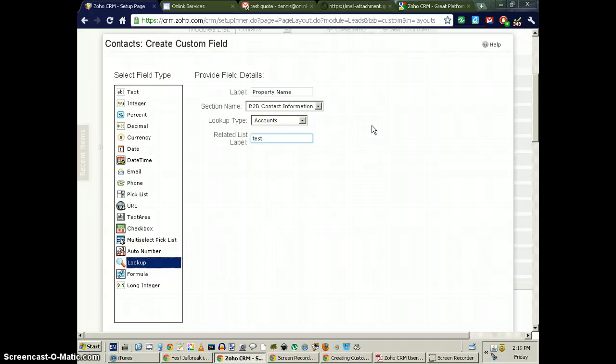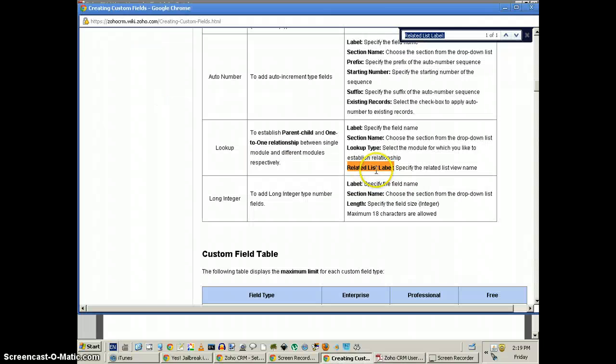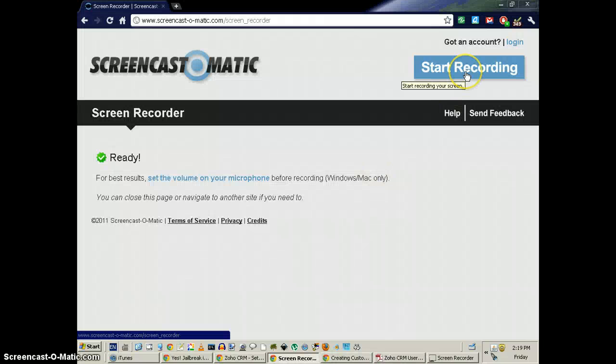All right, so just FYI, the Zoho CRM manual is not very useful. If you want real help, the best way to do it is to go here.